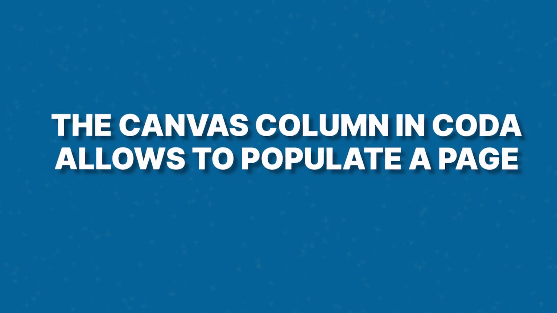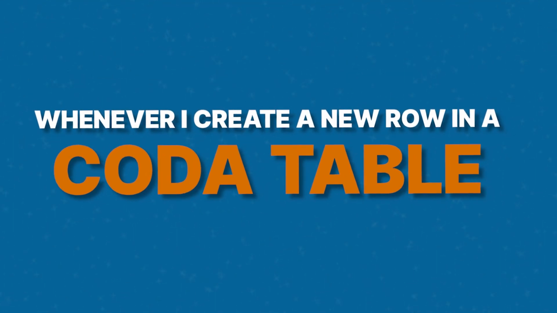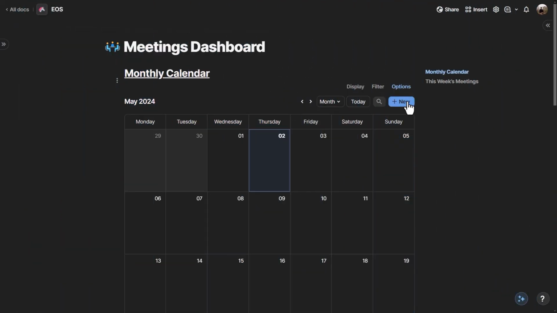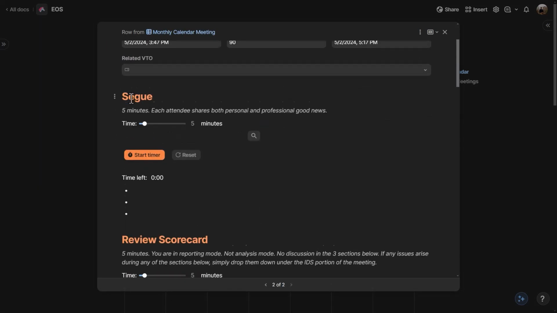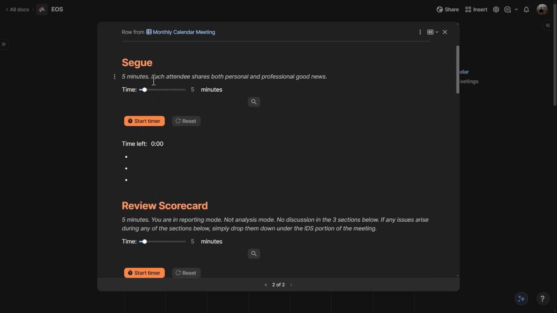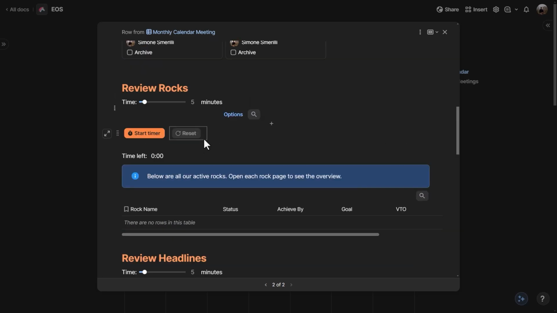The canvas column in Coda allows me to populate a page with a templated structure whenever I create a new row in a Coda table. For example, if I create a new meeting in this doc, I now have the canvas column within this meeting notes table populated automatically with all this text that is a template following the Level 10 meetings from the EOS framework. And this shows the great flexibility that canvas columns in Coda tables provide.